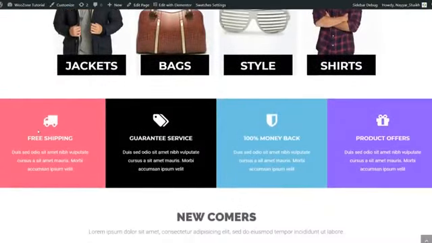Then we have this section, again a very beautiful section. We have some messages showing up over here with some beautiful icons and colors. The first one is free shipping. Then guarantee service, 100% money back guarantee. Then we have product offers. You can change the icon, you can change the message. Making any change in this website is very easy. It's all simple visual things. You don't have to do any coding at all.